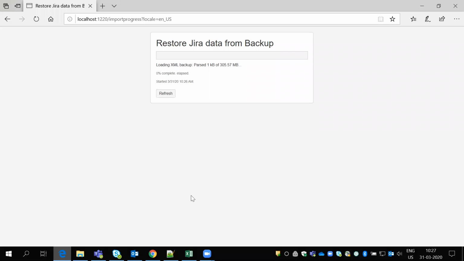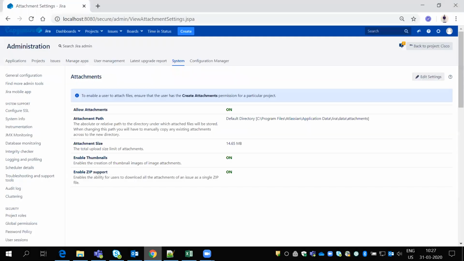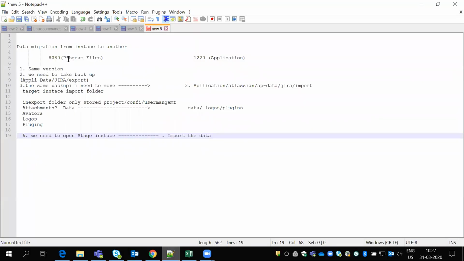So once the data is restored, the user credential of my 8080 is different, 1220 is different. Once we are importing this data to the stage instance, the 8080 username and password will work here. Because this instance is a copy of that instance, user management also comes from there. So all this data will be lost.